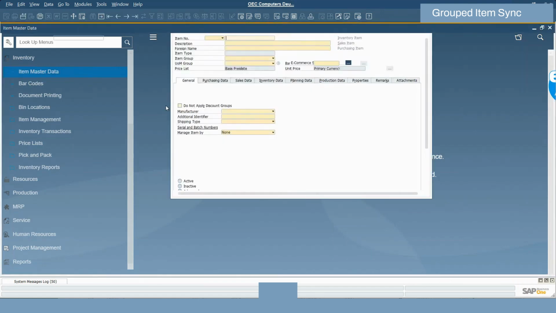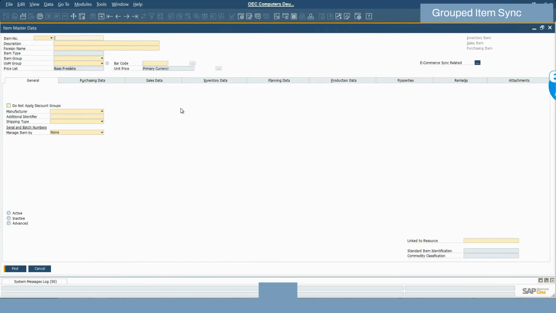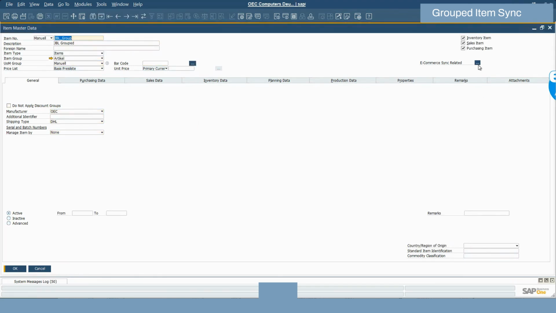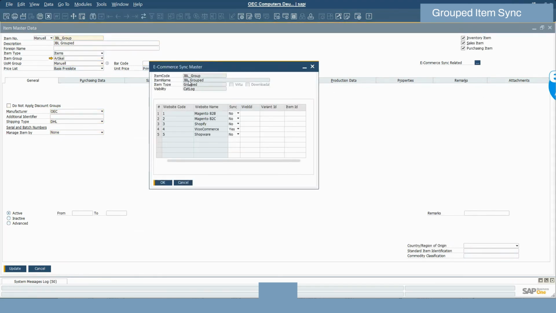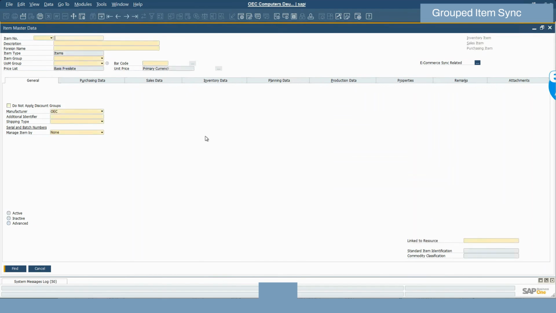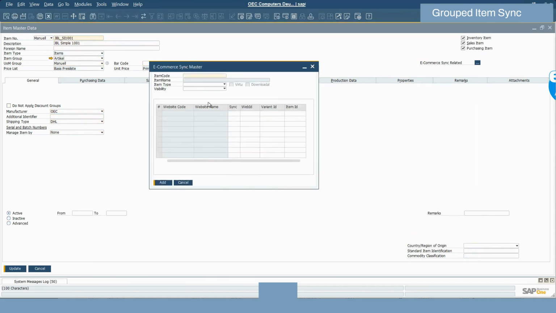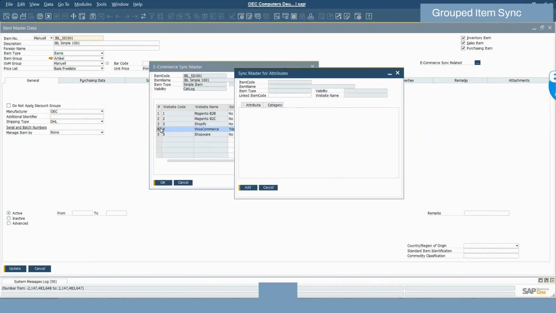For this, we can create a grouped item and link any simple items to it to sell products as a group. For this demo, a grouped product has already been created with a linked simple item. Let us quickly show how that works. In the e-commerce sync-related settings, we can define how items are grouped. The main item is marked as a grouped product, while the linked items are marked as simple items. Each simple item is then assigned to the grouped product.